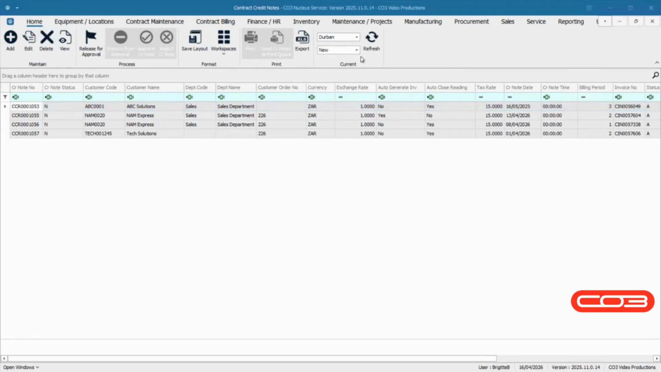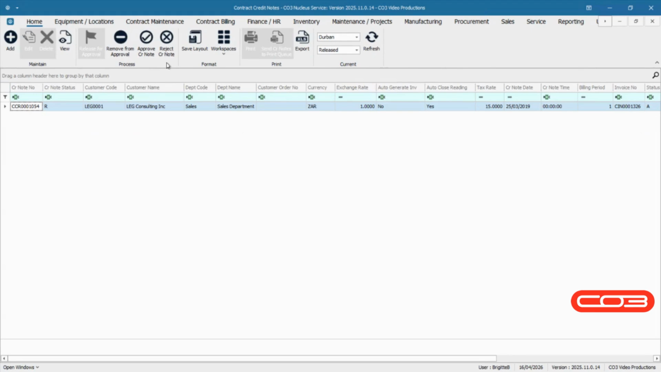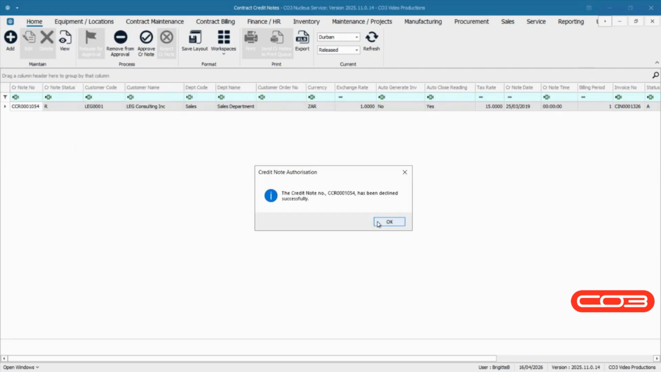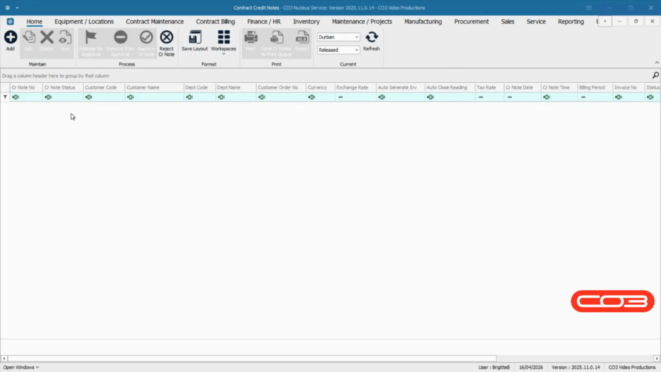To reject a credit note, verify you are in the correct site and set the status to Released. Select the credit note, then click Reject Credit Note. Select Yes on the message asking if you are sure you want to reject the credit note. A second prompt asks you to add a rejection comment. Click OK to proceed. Enter the explanation, then click Save. A message confirms the credit note has been successfully declined. Click OK to close the message. The declined credit note is removed from the listing and can be viewed on the Contract Billing Enquiries screen.